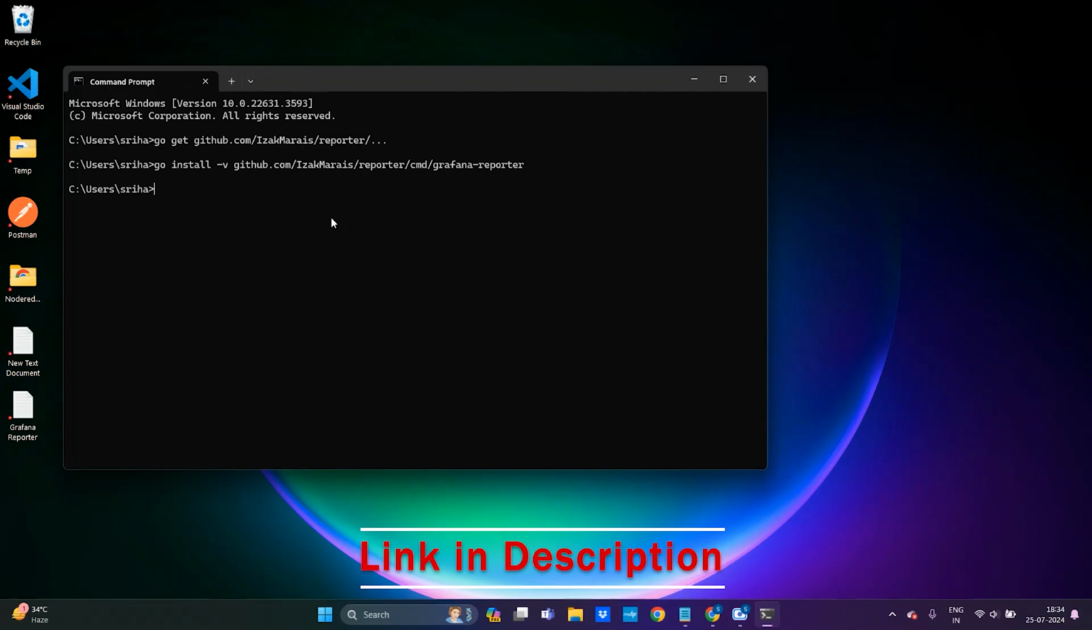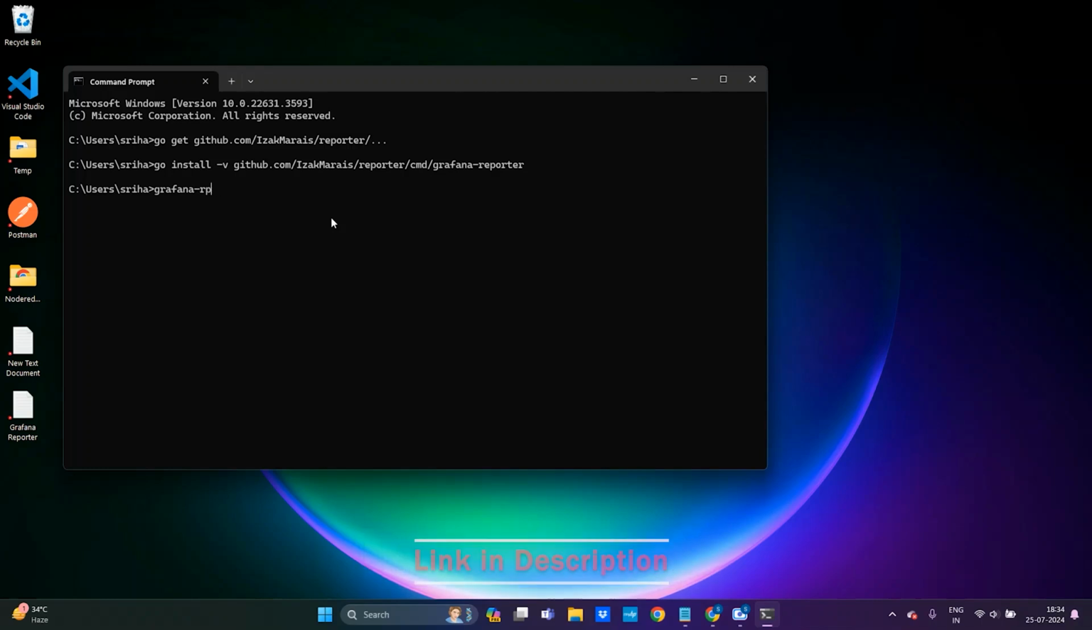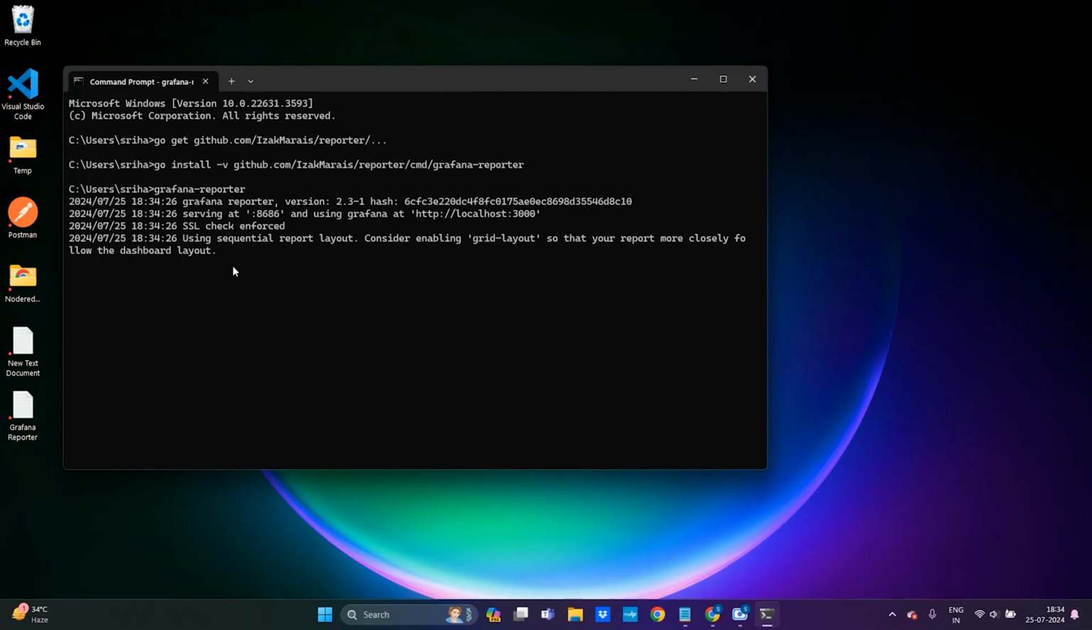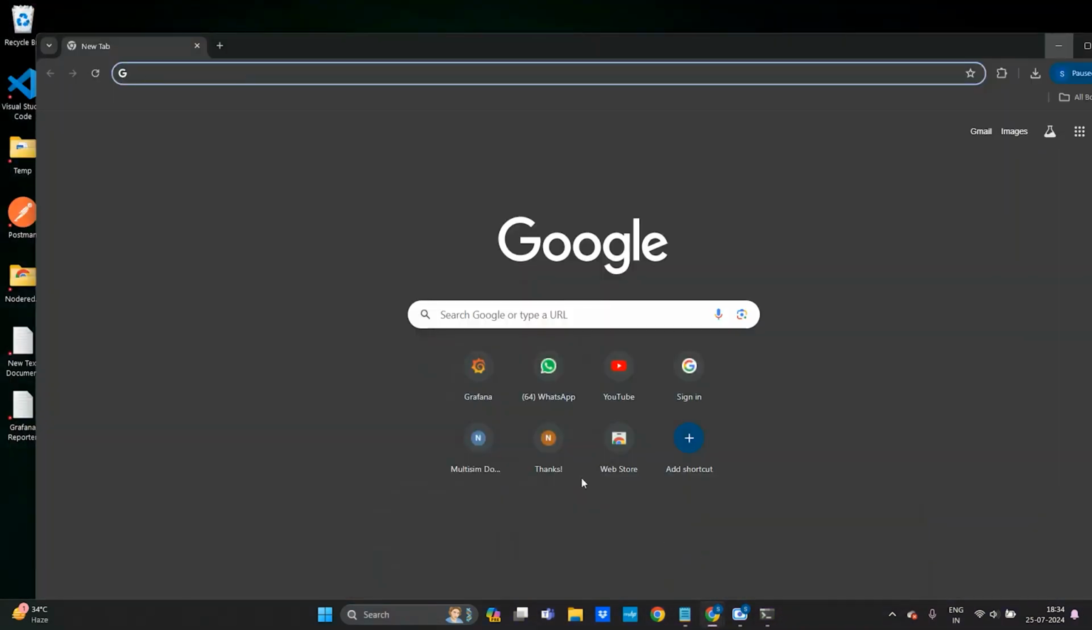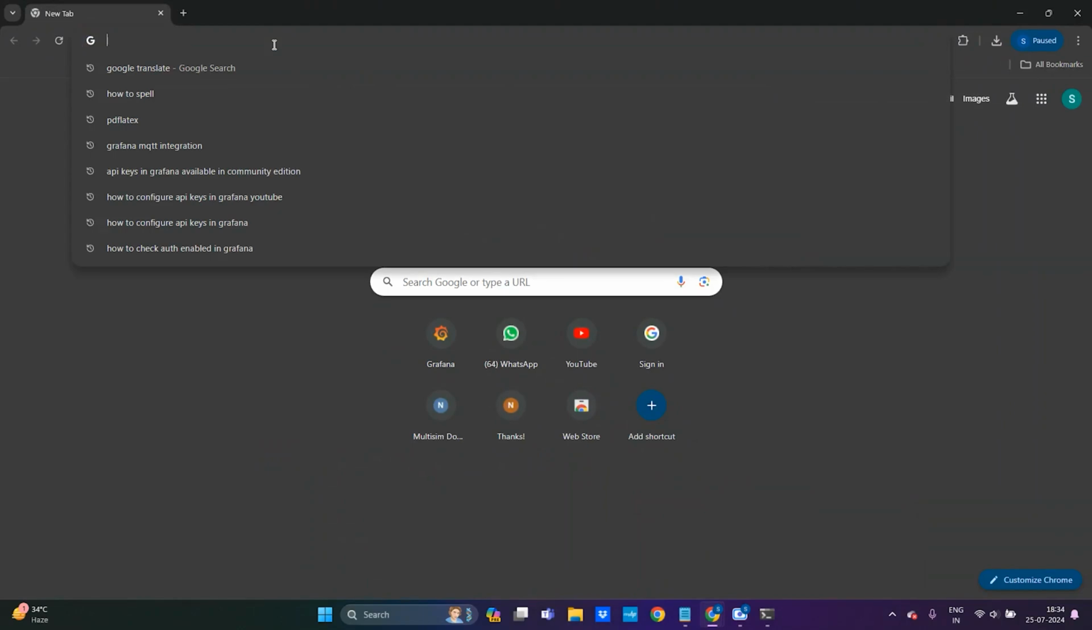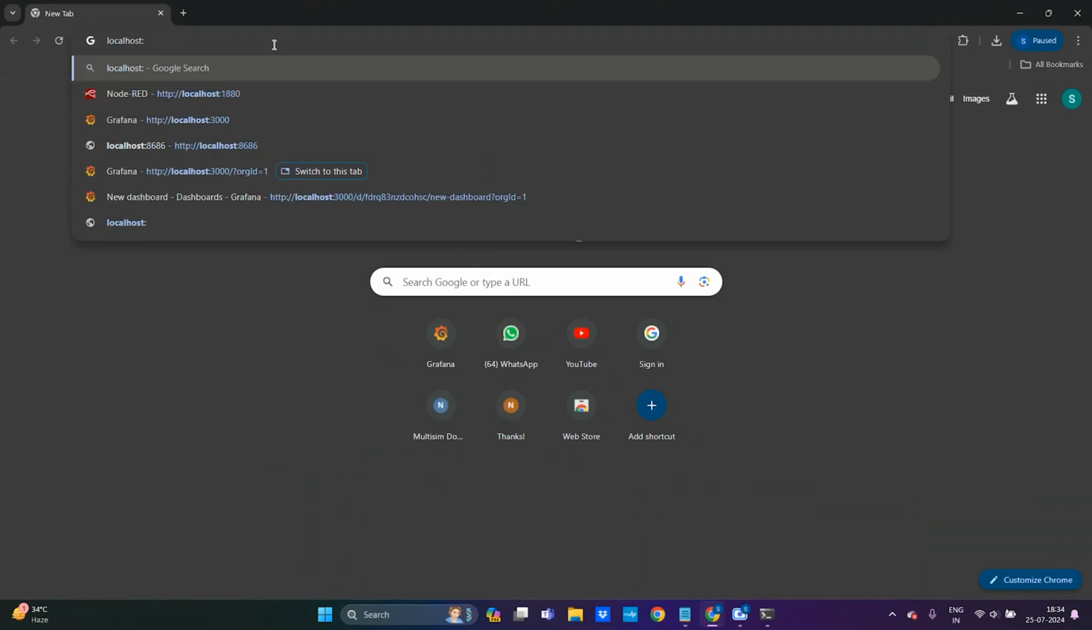So if these two steps are completed without any failure, and we run grafana-reporter, we will be able to run the source, I mean run the web server. If we go over there and run localhost:8686, which is the default running port, we can see the Grafana reporter has been installed without any failure. It's installed successfully. We can see the API endpoints over here.